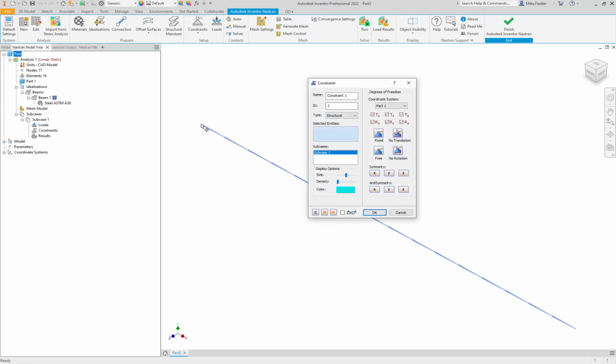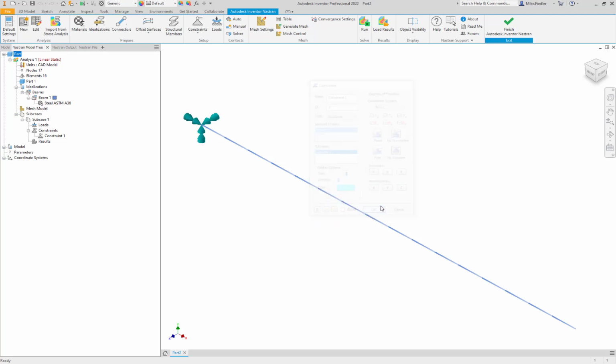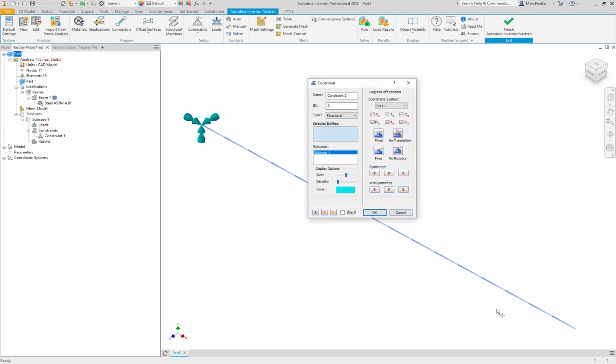Constraints are nice and simple. It's fixed at one end. So I'll just select the endpoint at one end of the beam, and everything is already checked for making it fixed. So we'll say OK. And then let's go back into constraints. Next, for the opposite end of the beam.